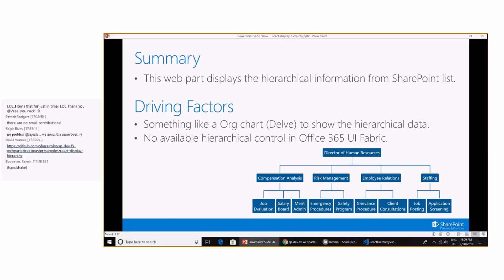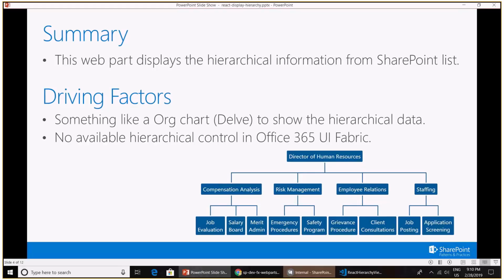By selecting that node, it will redirect to a specific page describing more about the responsibilities carried out by an individual. So we were looking firstly for something like an org chart, which is available in Delve, so that we can show the hierarchical data. But unfortunately, there wasn't any direct hierarchical control available in Office 365 UI Fabric also.